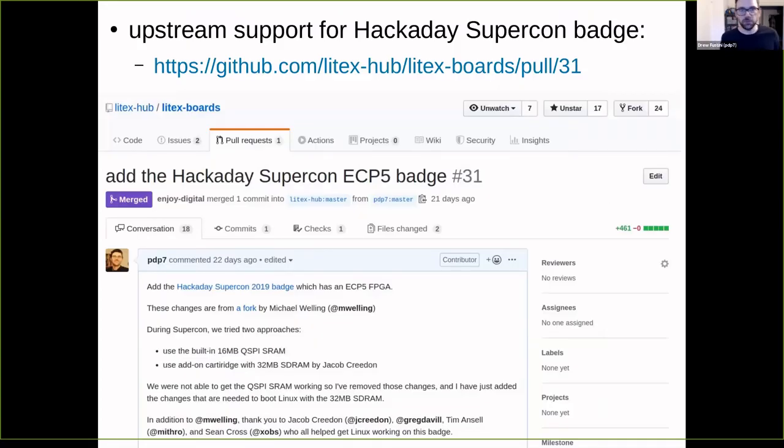After we got back from the conference, I thought it would be a good idea to try and upstream all the hacking that we did into the LiteX project. This is probably not too useful to people because only people at the conference had the badge, but I think it's a good idea of how you would add your own board to LiteX. If you have an FPGA dev board and you wanted to add it into the LiteX project, this is an example of how you could go about doing that.